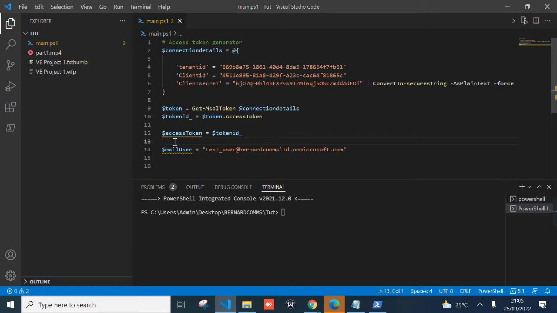I can just add a comment here: user to scan mailbox inbox messages.